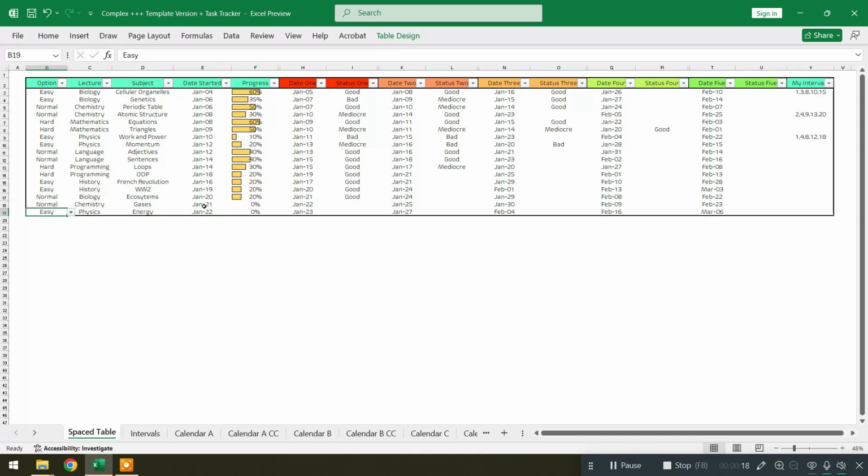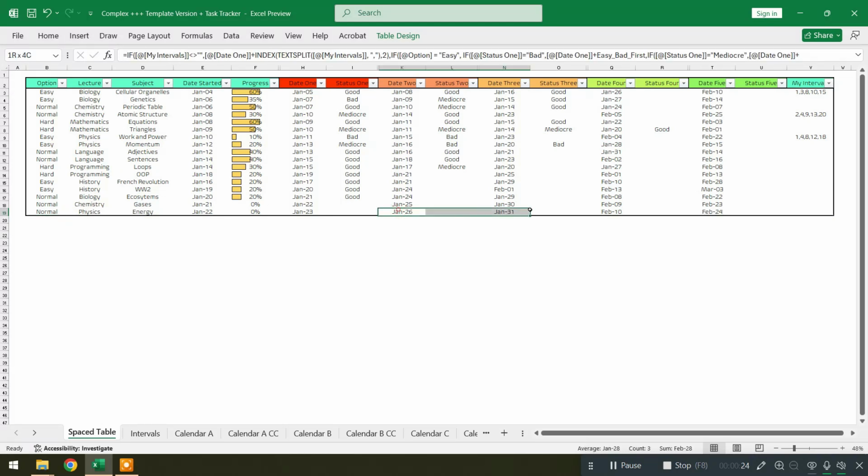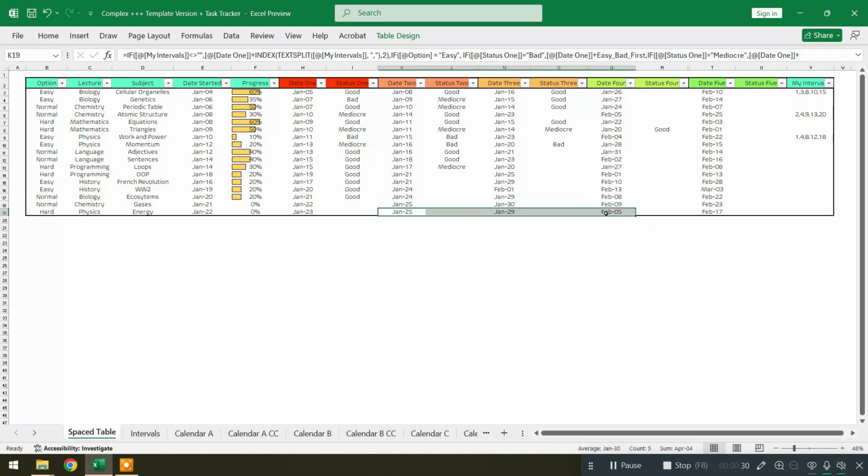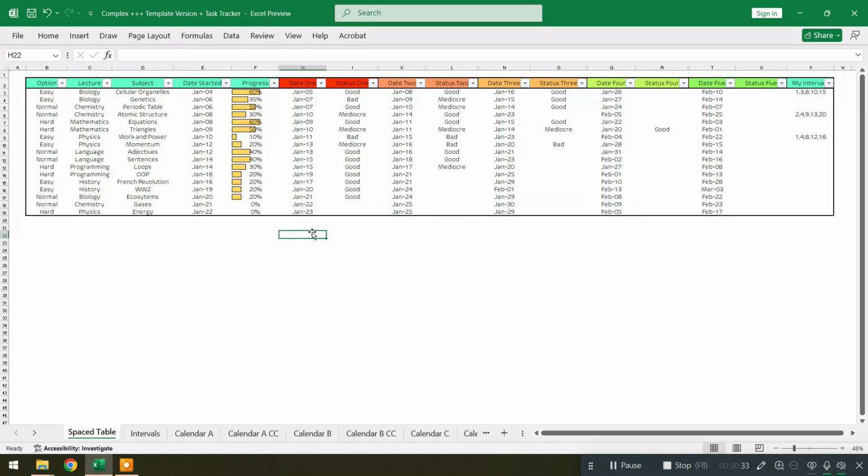According to the difficulty level I choose, the dates of revisions are adjusted. I change it from easy to normal. The dates of revisions change. I change it to hard. The dates of revisions change again. The dates of revisions are adjusted according to the difficulty level we choose.